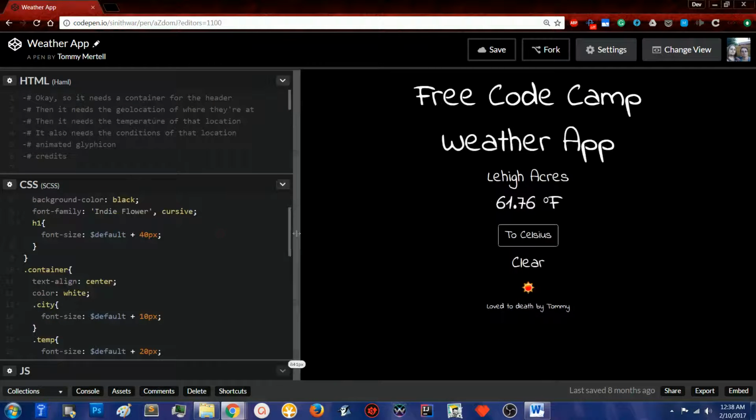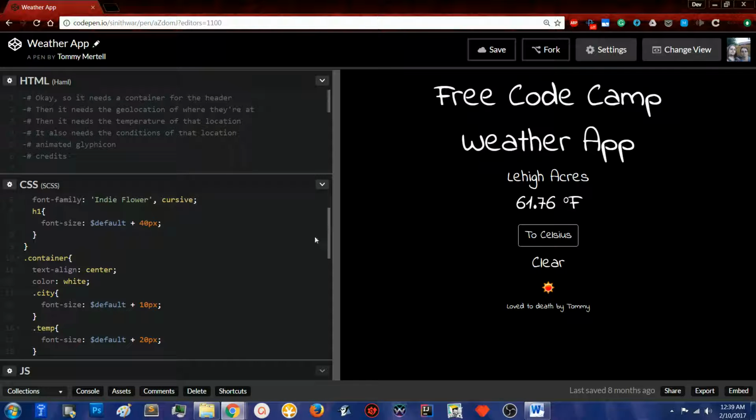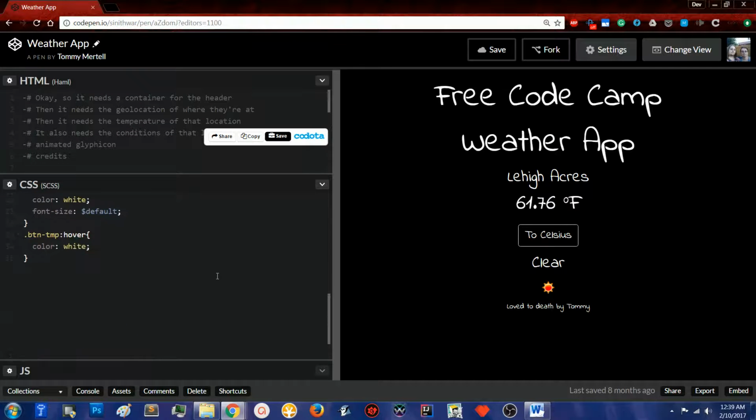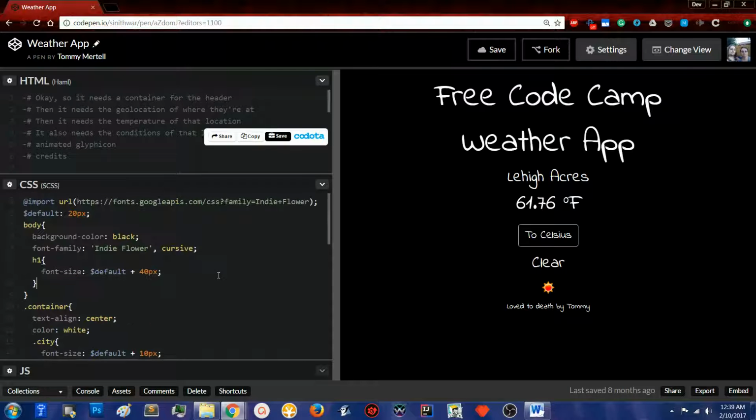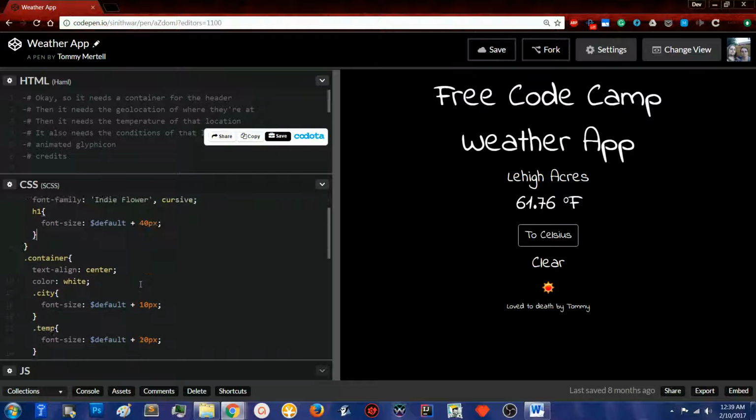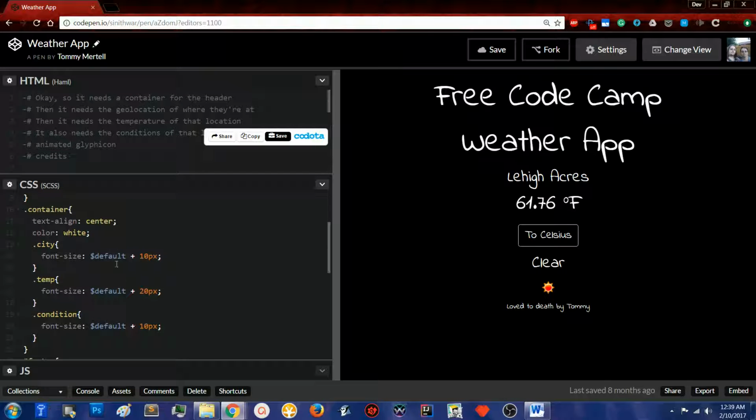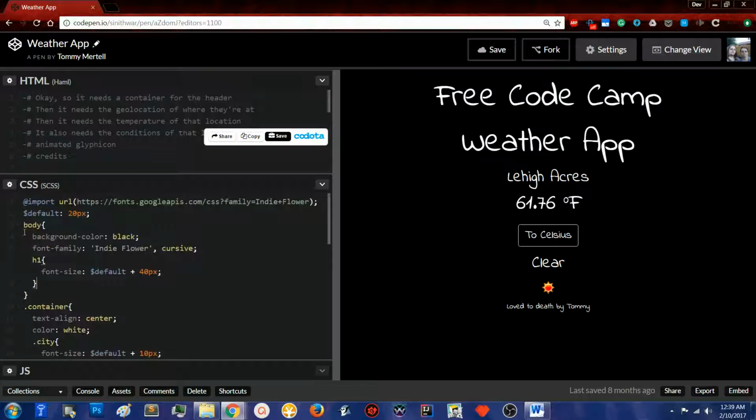Okay, this is the Free Code Camp weather app, and it actually took me quite a bit of time to find this, but I can't really find anywhere where I actually use a function per se, but it does have functionality. For instance, in this one, I am actually changing the pixel size by adding the initial pixel to the additional pixels that I want to add.